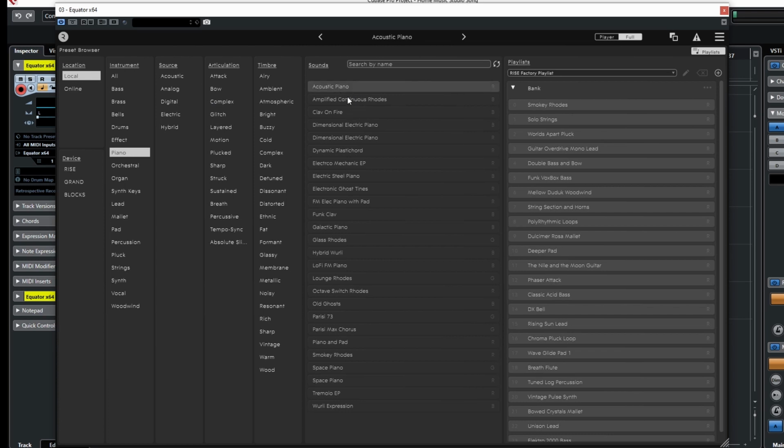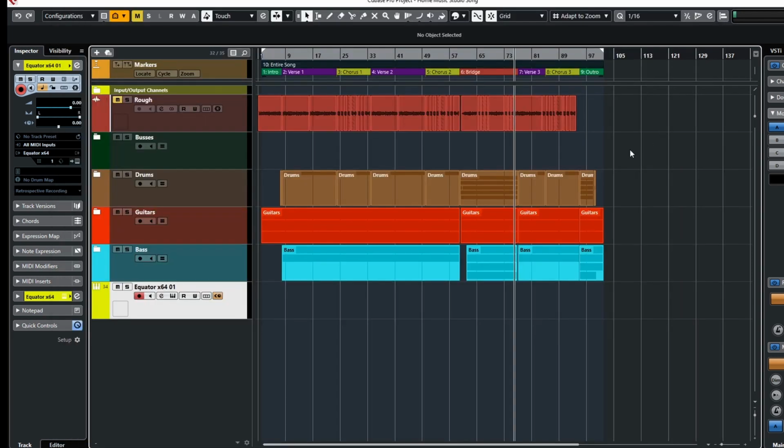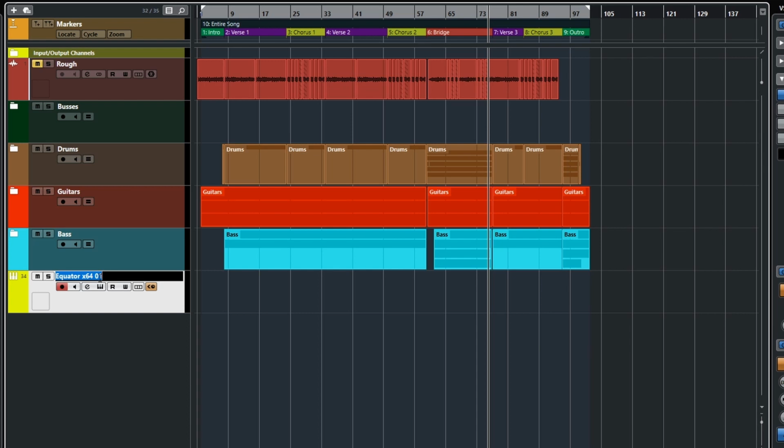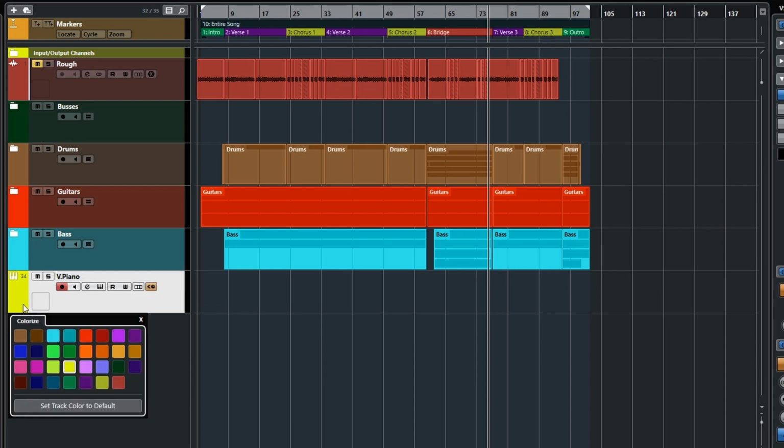All right, so we're going to select that, and then we can name it. So we'll call it V piano, or it could be called V keys, whatever. Going to give it our color. So in my case, if I look across, we got purple is for our keys.